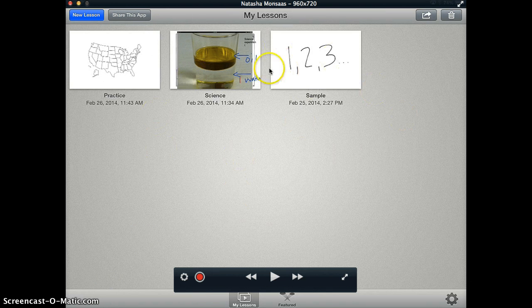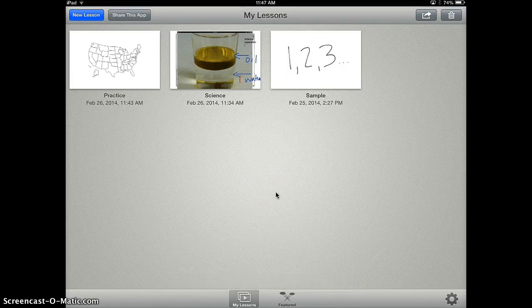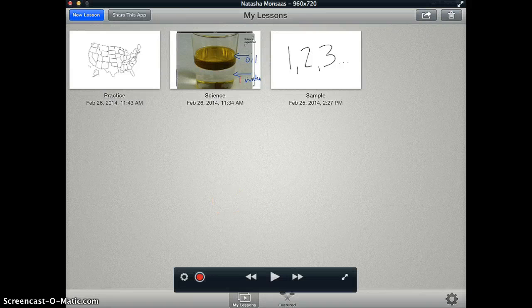So here I have my lessons that have been created by my students. If I create a class account as a teacher, I can quickly go in and view what work students have created.